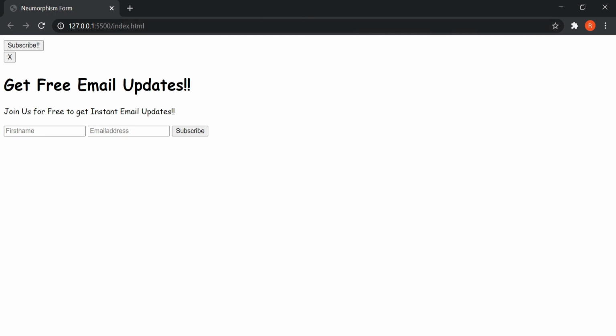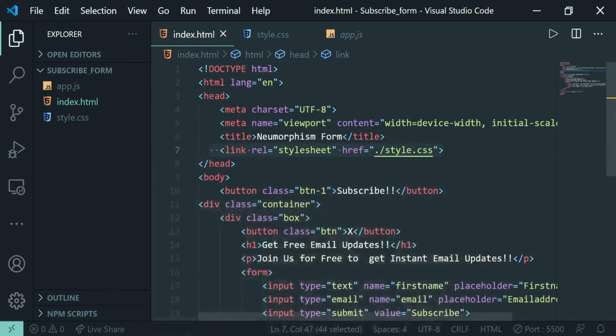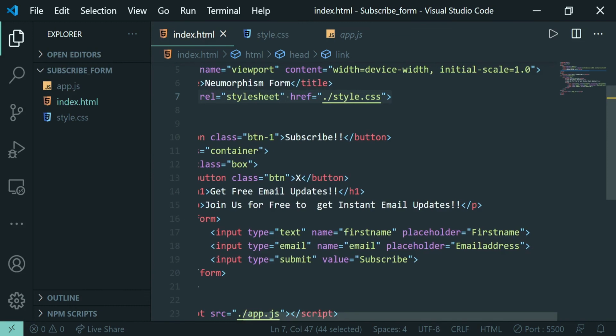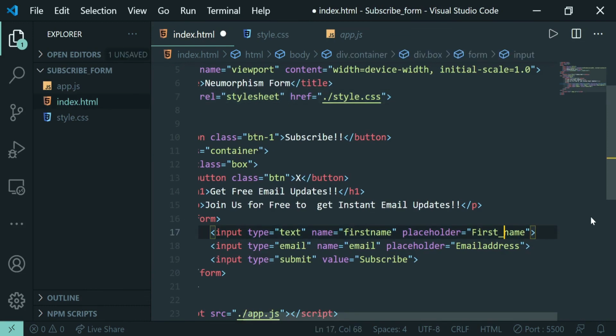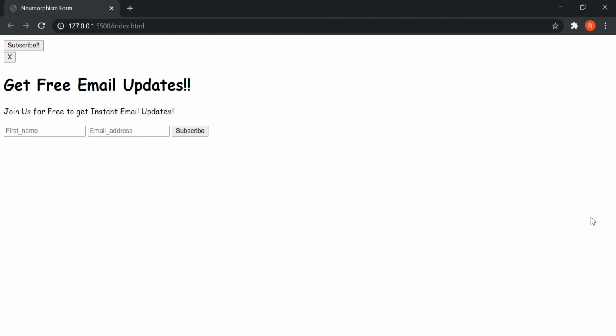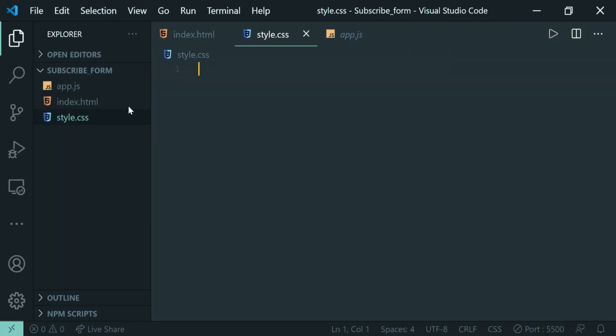I guess these both should be having some spaces. Let us come over this placeholder and add an underscore here. Now it would be looking fine. Yes, it's better now. So now let's give styling to our page.